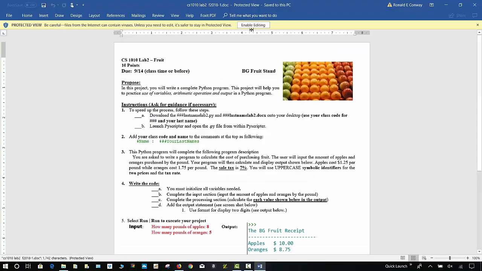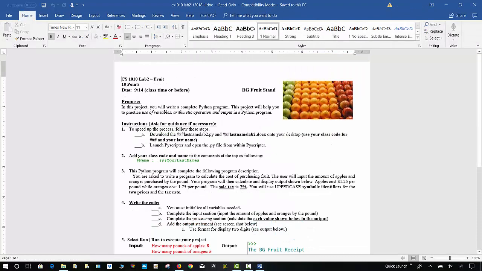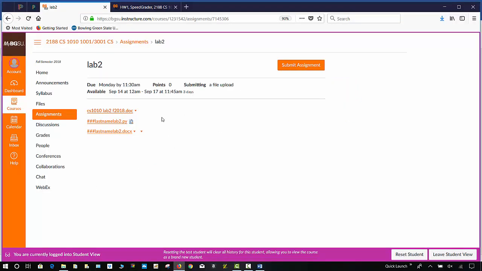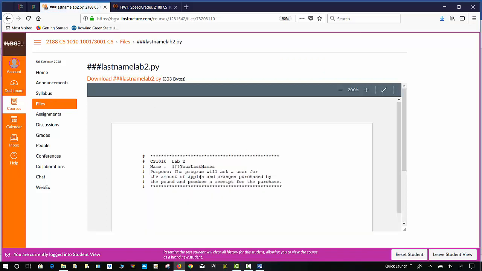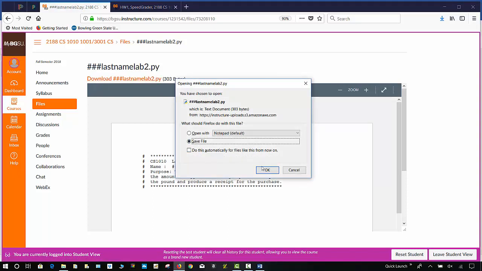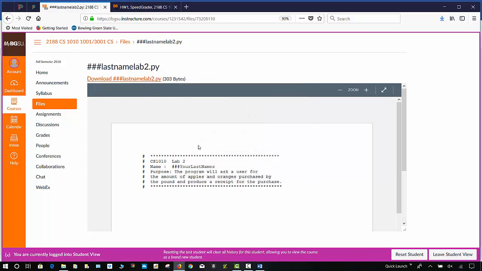And in the Lab 2 specs, I see here that it wants me to download two files, the Python file and a Word file that I'm going to use to copy my output into. So I want to download those two files. I'm going to go back here, and when I go to download the Python file, when I click on it, it shows up within Canvas. So I want to click on the download button. I click on that, I will save the file, and it is now going into my download folder.